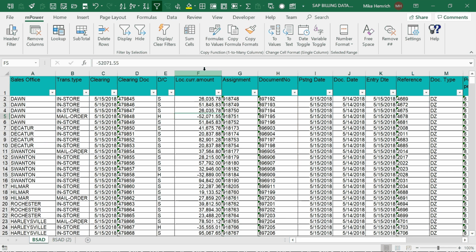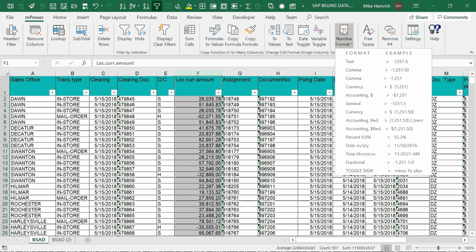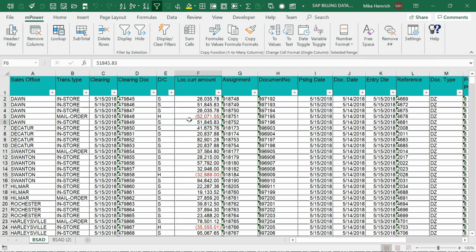And maybe I don't like that number format, so I'm going to go in here and highlight this again. And I'm going to say, let's make it accounting red, suppress zeros. I like that better. So now I have something that's a little easier to visualize, at least for me. So now I want to subtotal some information on my sales office and type of transaction.